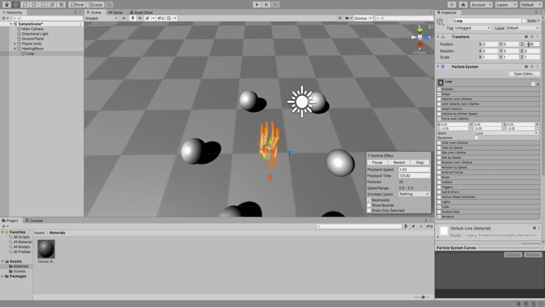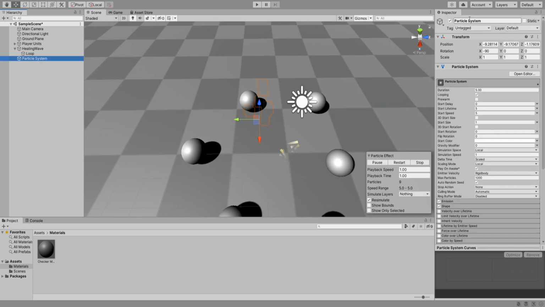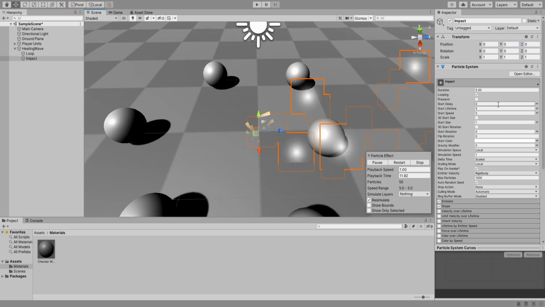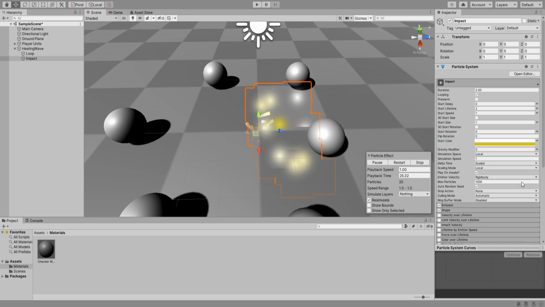Reset its position. Create a new particle system and call it Impact. Make it a child of our Healing Wave game object and reset its position and rotation. Duration and start lifetime to 2 seconds. Start speed to 1. Enable between 2 colors and select whatever colors you like. I'm going for the white and yellowish again.